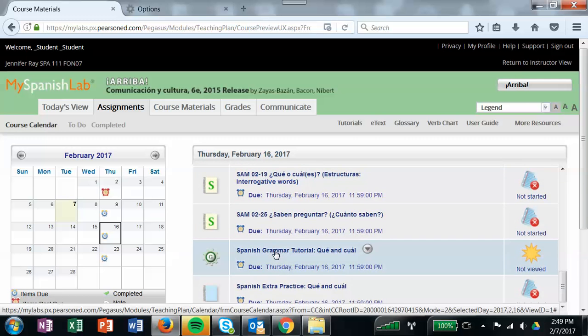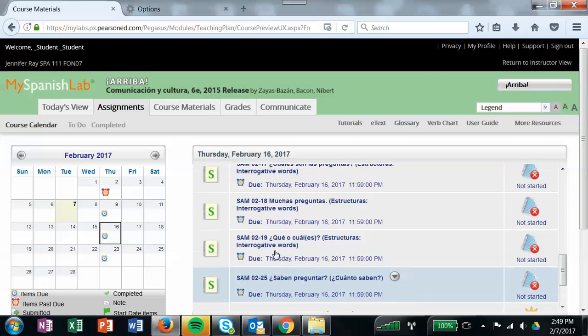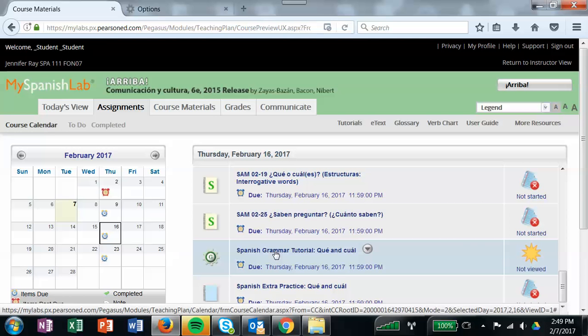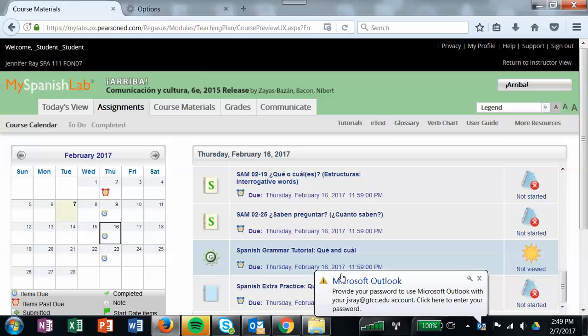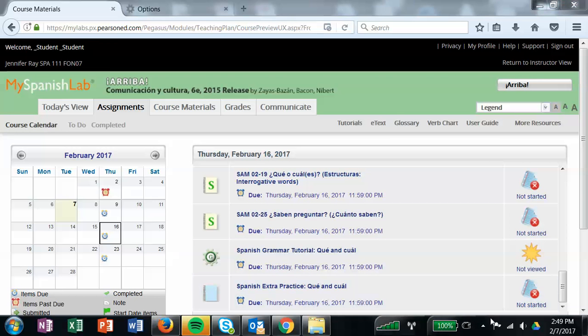The only thing you need to do are the SAM activities that were assigned, and you can see them all right in there. Okay. So hit finish and submit for grading on each activity, and it'll come to me. And make sure that you do it by the due date, by the 16th. If you don't do it by the 16th, then you won't get credit for it.